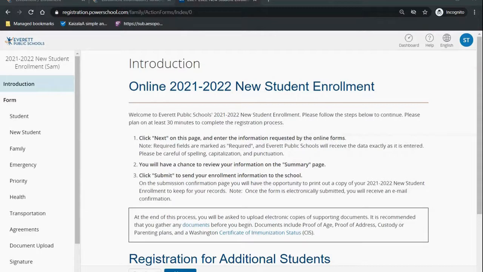Everett Public Schools online enrollment may take around half an hour to fill out. If you are unable to finish it in one sitting, you can save it and return later. This can be useful if you need to gather documentation to be uploaded. For a more seamless experience, try to have documents ready and prepared before you begin.